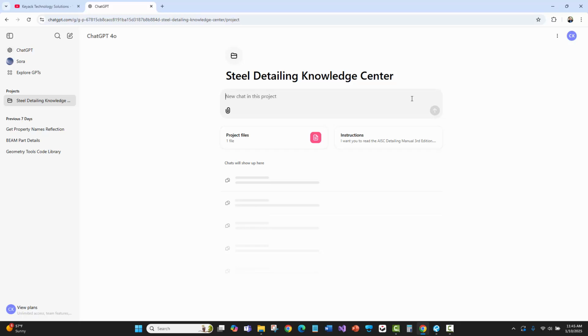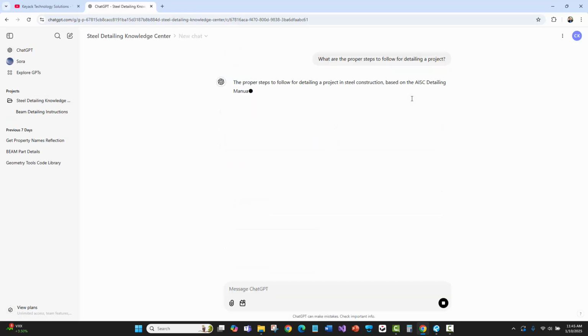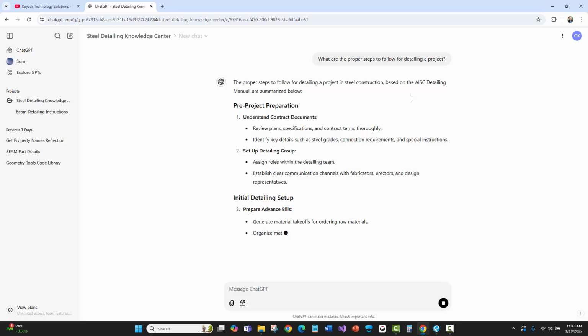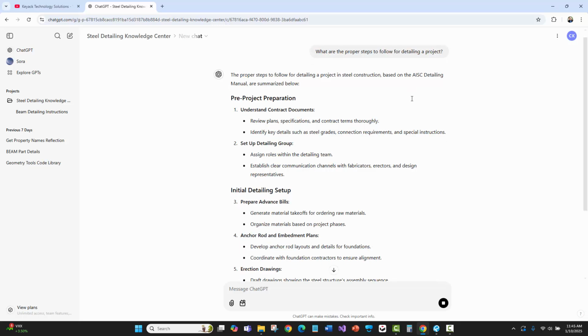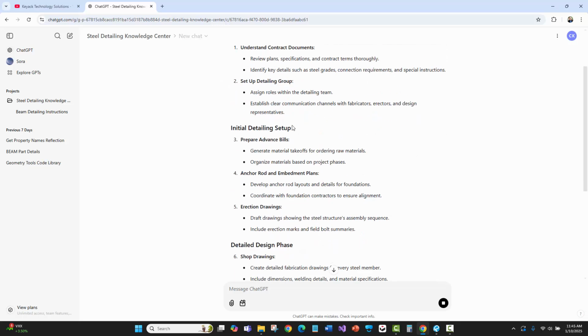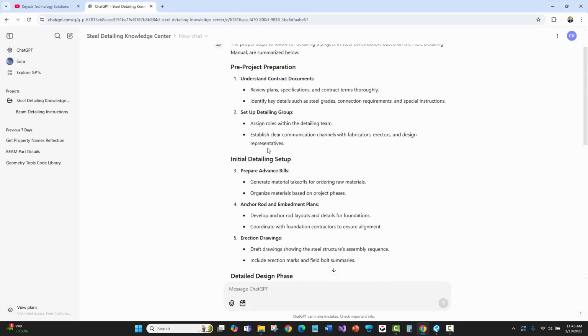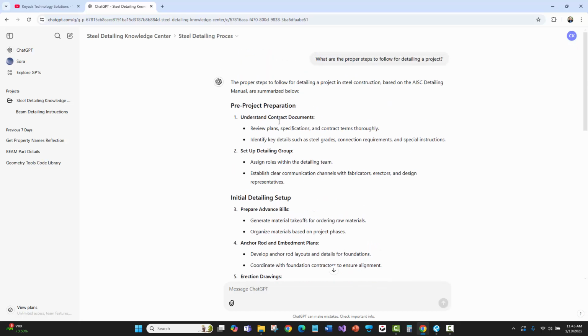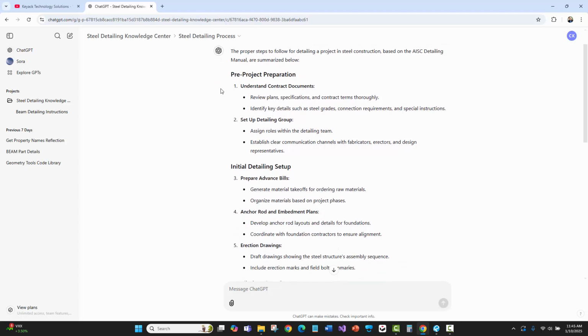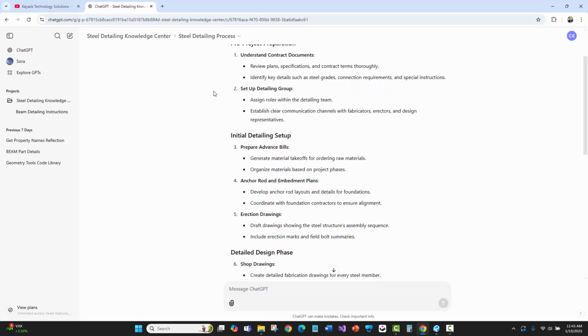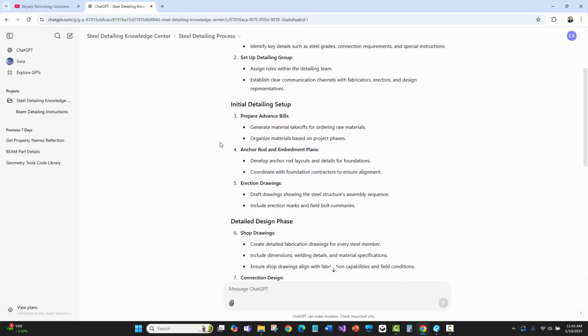Maybe I'll ask it, what are the steps involved in properly detailing a project? Okay, so now it's starting to give me some results. Oftentimes, if I tell it to tell me where it's pulling this information from, it'll give me references underneath. But here we go. It's telling you about pre-project preparation, and as a detailer, I know this stuff. This actually looks pretty correct.